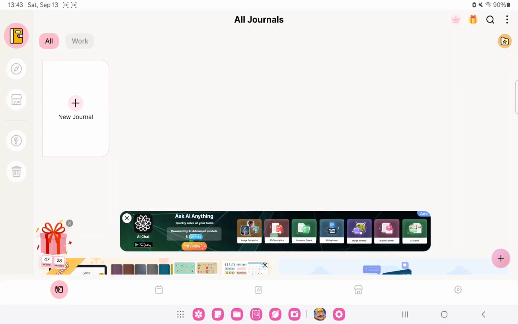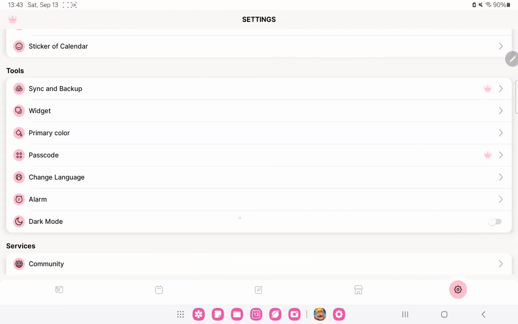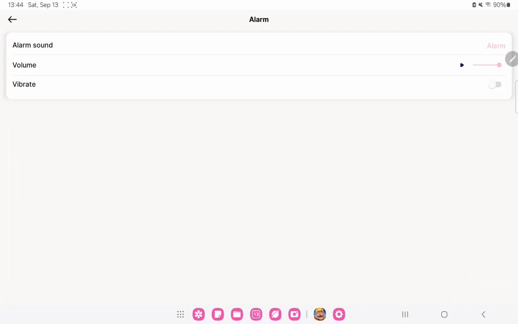First of all, open the application on your device. So that's the home screen and you can find different buttons. And actually, if you want to set an alarm, just go to the lower bar, click the settings icon at the lower right corner of the home screen, and in the tools section you can find the alarm option under the change language. Click that and you can select the alarm sound, the volume, and you can enable the vibration. So, and here you can set that, and that's it.